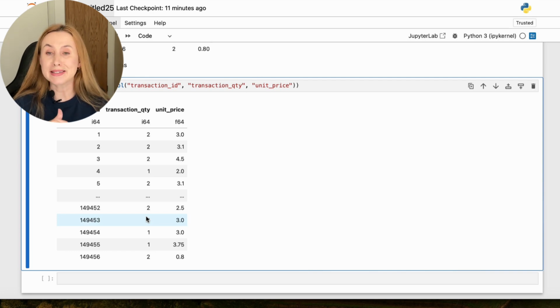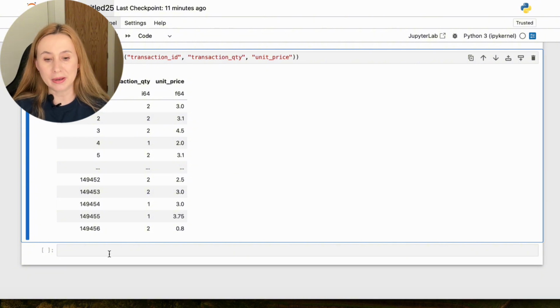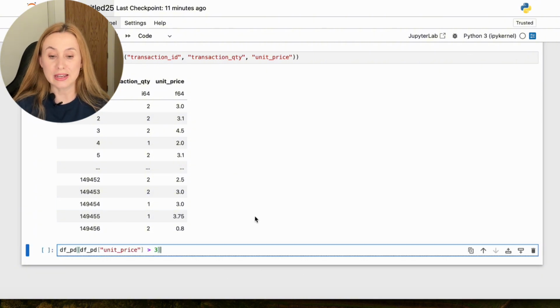The next thing we will do, we will filter our dataset. So filtering is a similar process to selecting, and we will again use pl.col. At first, let's filter our pandas dataset. So we say df_pd, and then I need to indicate my filtering condition. So I want to filter the column unit price where the value is more than 3.